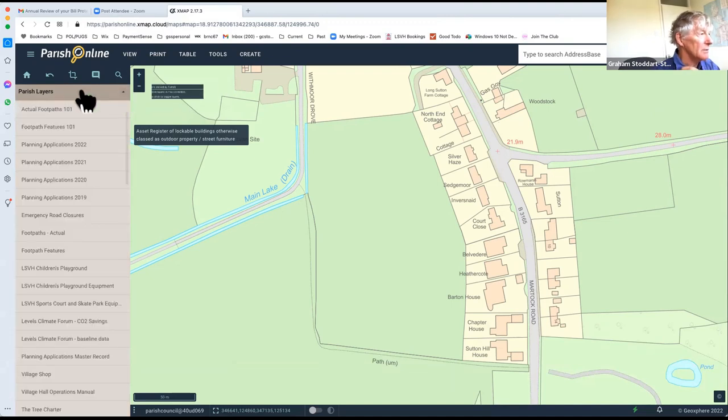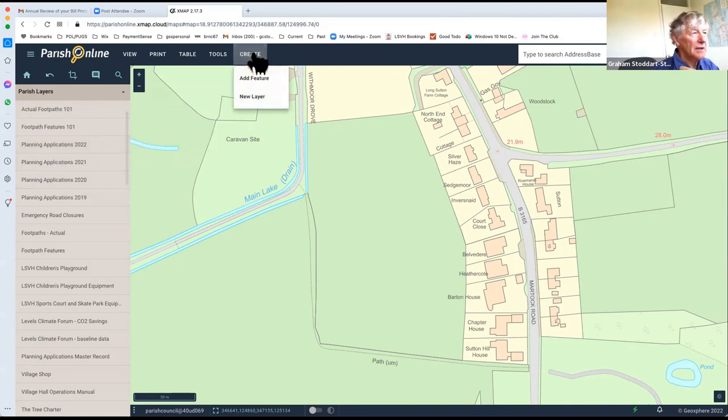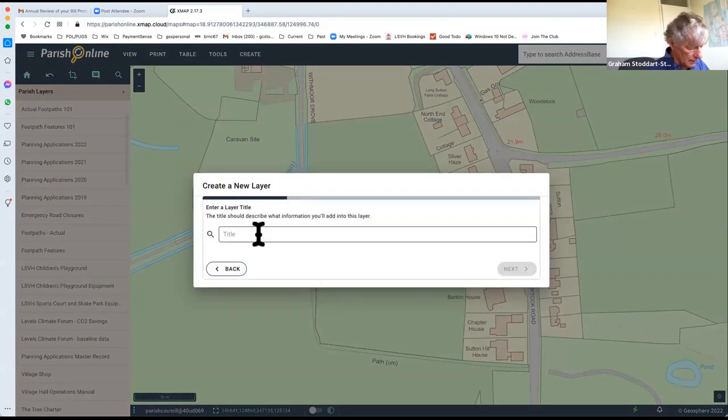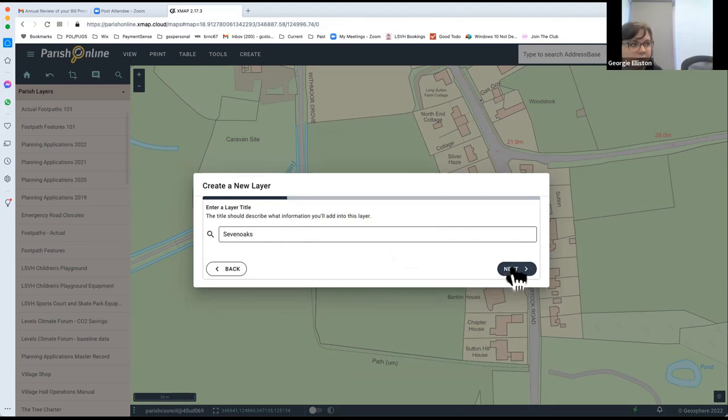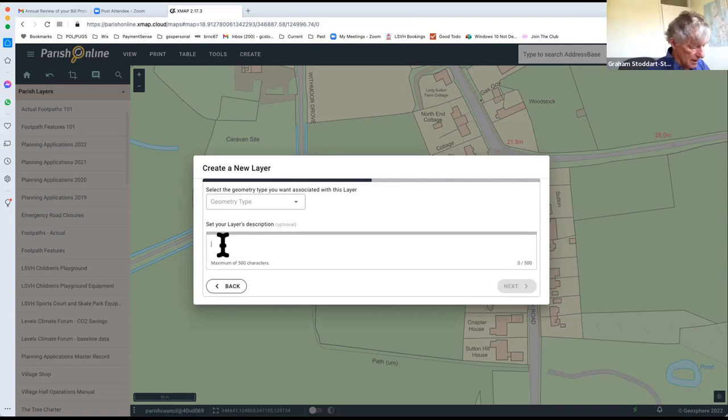So we're going to go into the parish layer. And if there isn't anything already here that you want, you create a new one. So you go up to create and say, I want to add a new layer. Okay. Give it a title saying this is Seven Oaks again. Now this title is going to fit into this column. It's what you see over here. So you want it to be fairly short and not too cryptic, but you get the chance on the next one to put in a much bigger description. So you can type wordy, like this is a test.